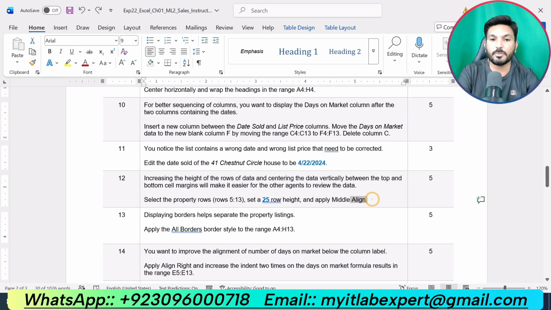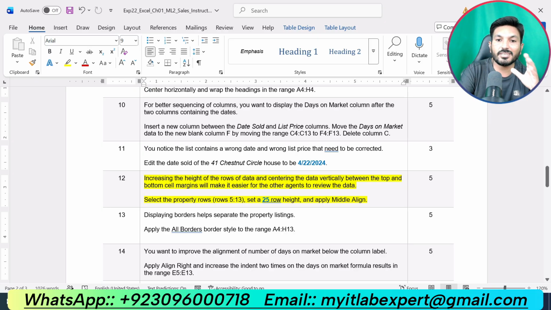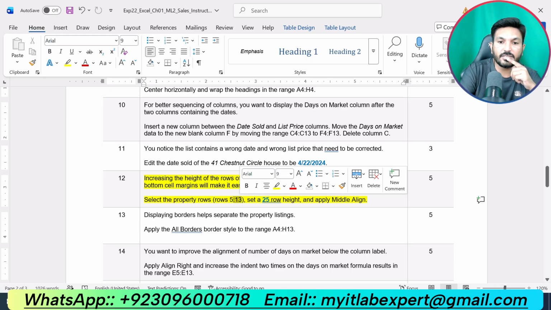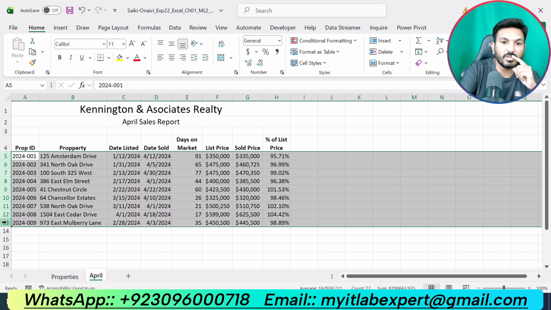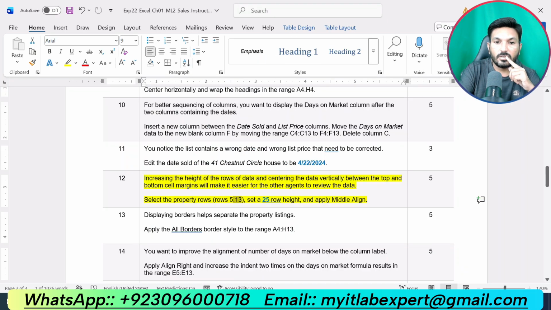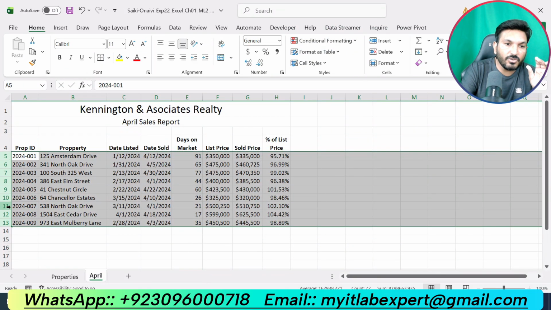Now let's move to step number 12. Increasing the height of the rows of the data and centering the data vertically between the top and bottom cell margin will make it easier for the other agents to review the data. Select the property rows 5 to 13. So select these rows. Set a 25 row height and apply middle align.